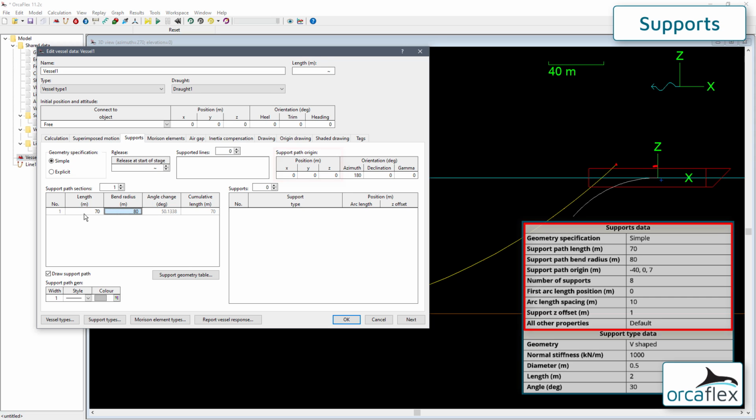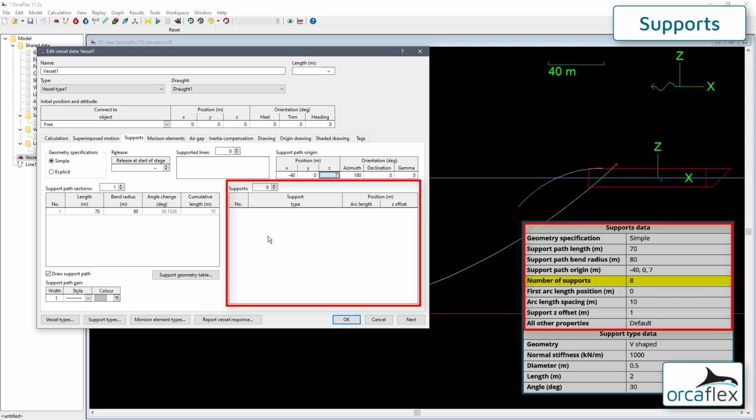Initially, the support path begins at the vessel origin, which is undesirable in this case, so we'll change this to -40, 0 and 7. We now need to input the 8 supports, starting at 0 meters with a 10 meter spacing. This is a good example of the use of Excel for efficiency of data entry.